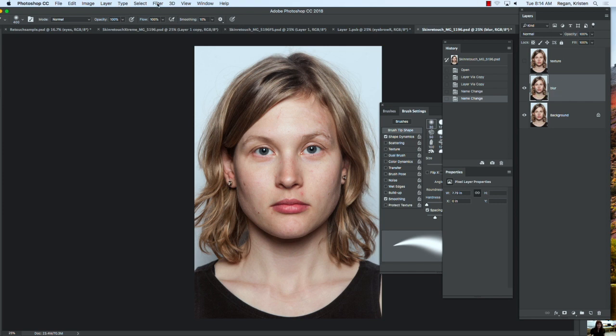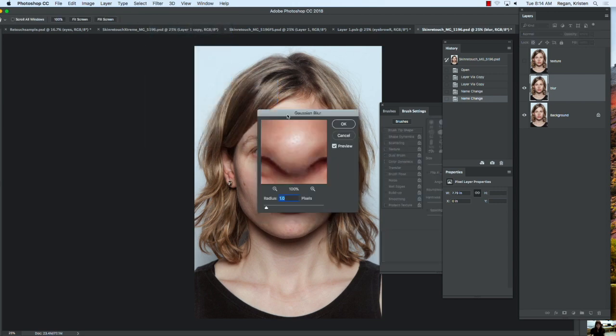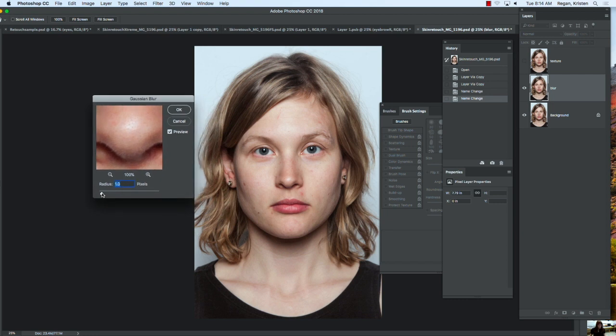And then we're going to go to filter, blur, Gaussian blur. And we are trying to get rid of all kind of blotchiness and texture in the skin. And this has it going from between 5 and 9 pixels. I'm going to go relatively extreme just so you guys can see a really, really heavy and very obvious retouch. But you could go less.